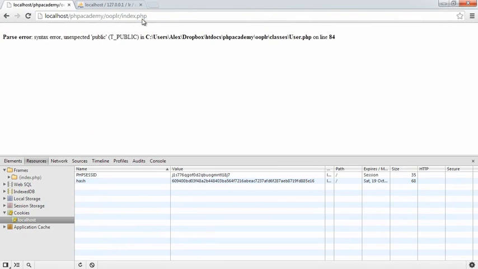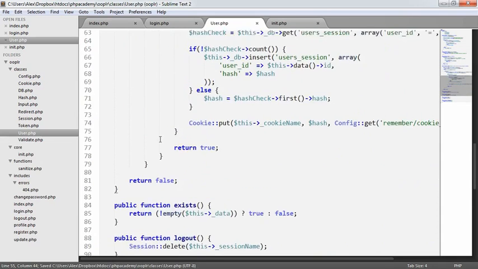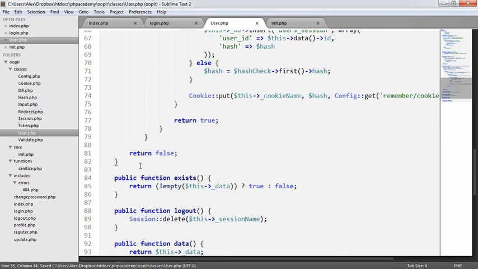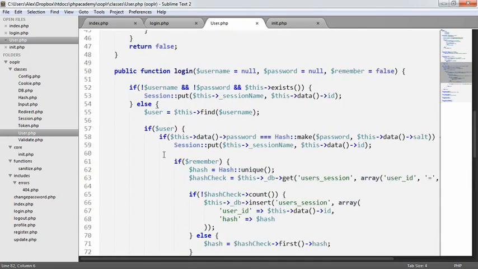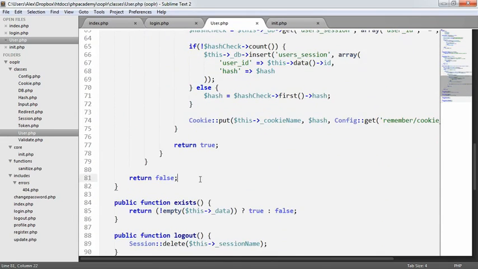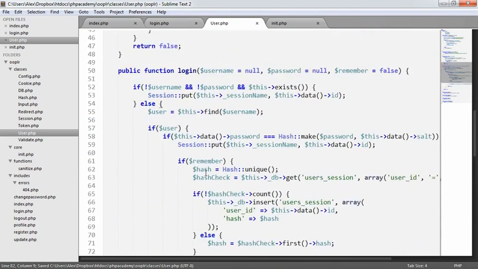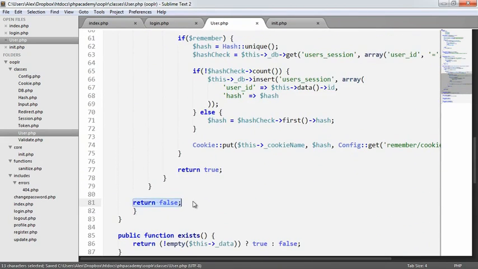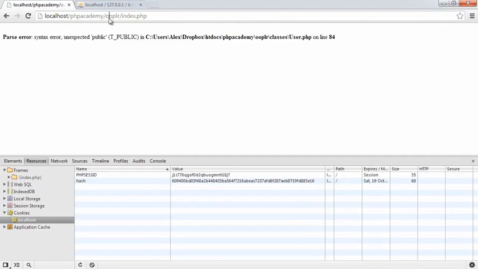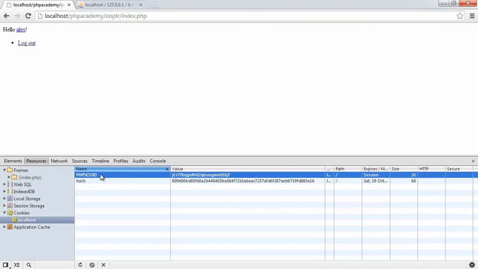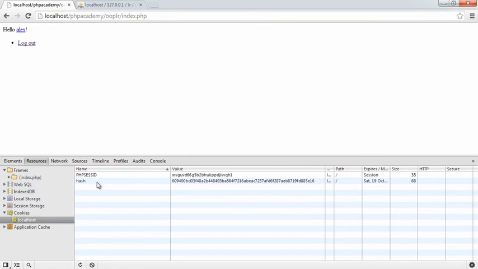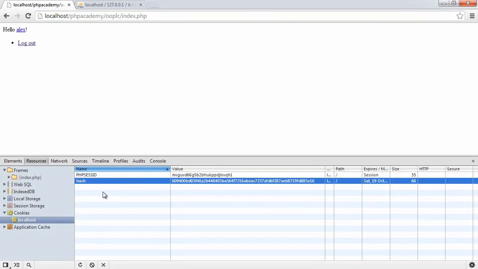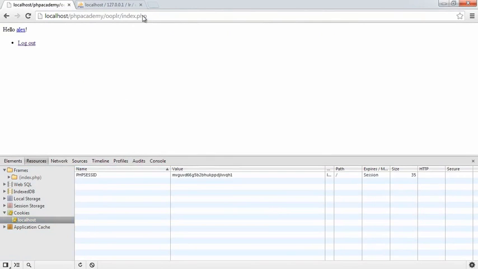So when I refresh now, oh, okay, unexpected public, use.php line 84. There we are. Sorry, I forgot an ending bracket. So a little syntax error there. So when I press enter now, it's logged me in. So if I log myself out, I'm always going to stay logged in because the hash exists. If I get rid of the hash, I hit enter, I'm still logged in, but if I get rid of the PHP session this time, I'm logged out.